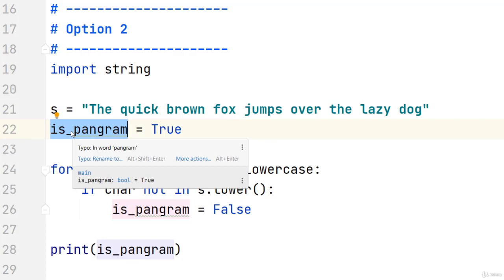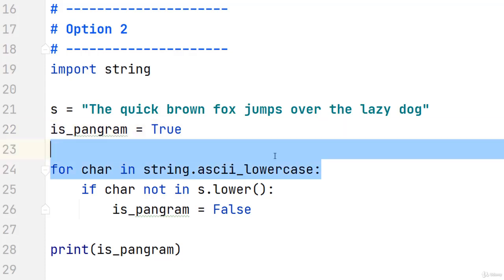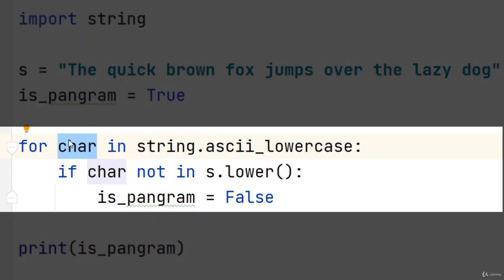And we're also going to define a variable isPangram. Initially, that's going to be true. We're going to assume that initially the string is a pangram, and we're going to update that if it's not the case. In a for loop, we are going to iterate over every single letter in the alphabet. For every character in the string that contains all the letters in the alphabet, if that character is not in the string, in the lowercase version of the string, because remember that we want to make our test case insensitive, then we are going to update the variable isPangram to false.